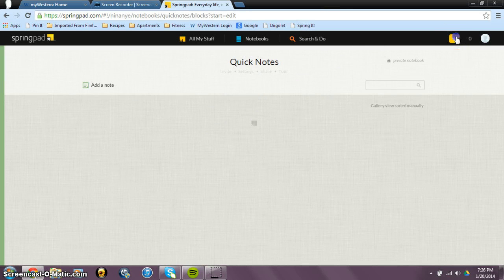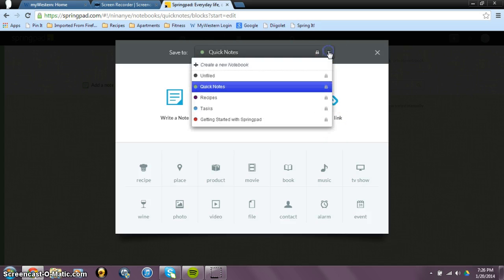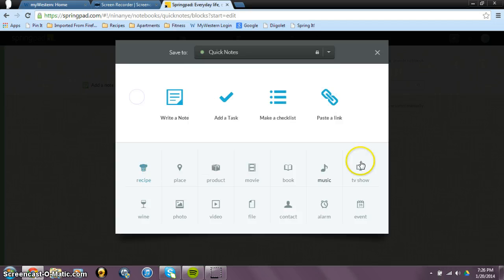And if you go over here to this plus button, there's a lot that you can do. Write a note, add a task, make a checklist, paste a link, and you can save it to all your different notebooks. And then there's all of these different things you can look at. You can set alarms, or have a calendar, or upload files and photos.